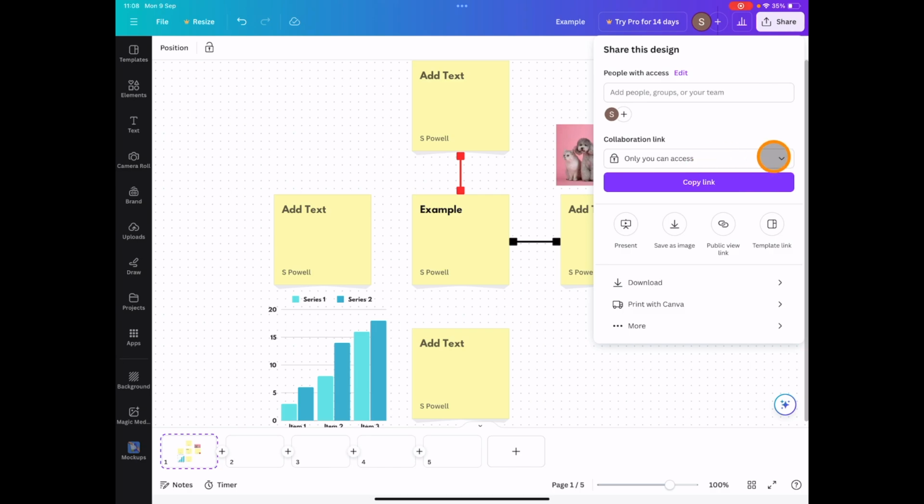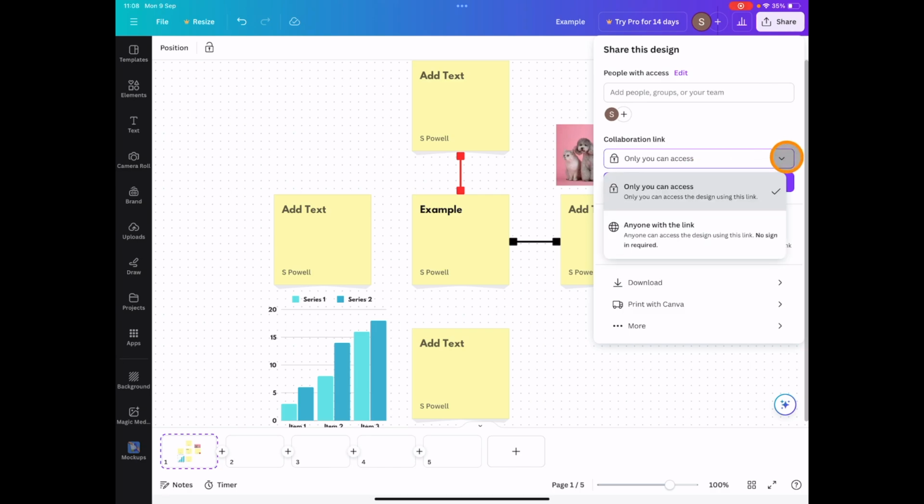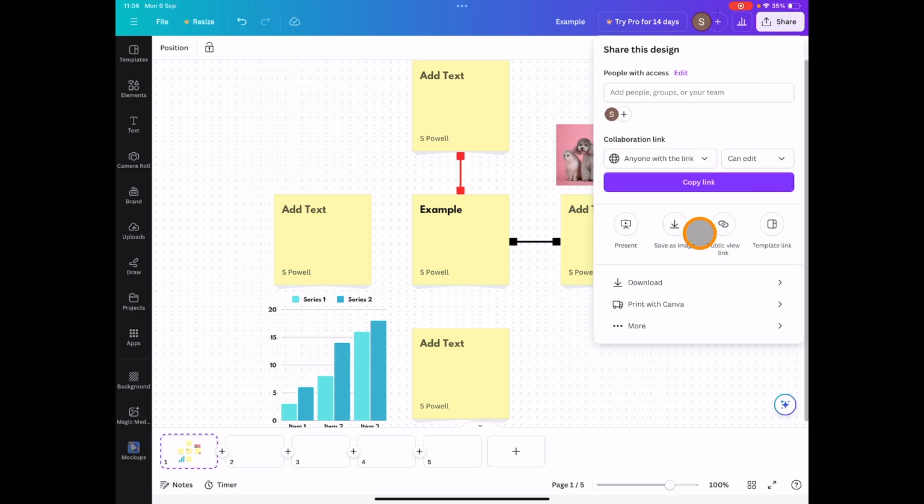Now if I select the drop down here, at the moment you can see it says only you can access. But underneath, much like when you were sharing on Jamboard, I can change that link now to anybody with the link. So if I select anyone with the link, you can see now that no sign in is required and my link changes are updated. So I can copy that link.